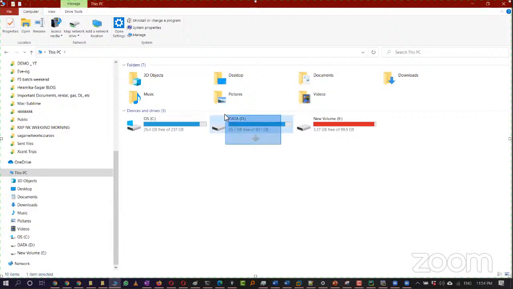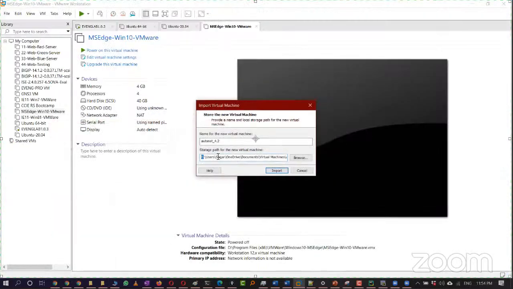So I might go with this or this. This is already occupied, so I'm going with the D drive. You can select whatever path you want. I'm okay with this path. Otherwise, you can just browse and install it wherever you want. Okay, so let's click on import.